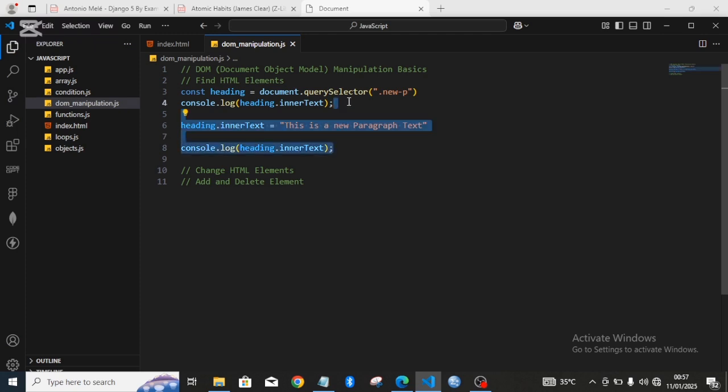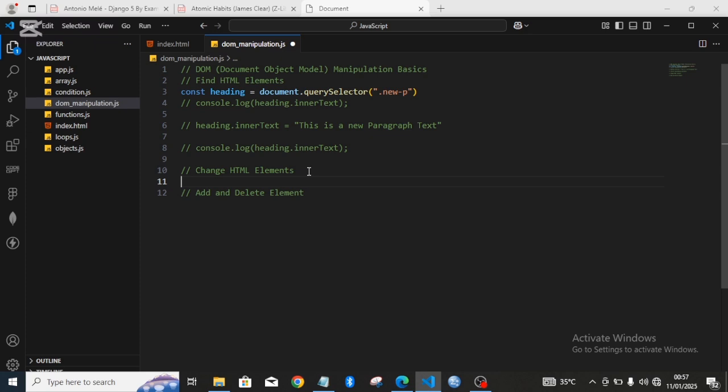So I'll be commenting this out, and we've also seen how we change elements, right? Yes, we've seen how we change elements. We've changed the element of the paragraph, but apart from changing elements, we can also change the attribute of an element.